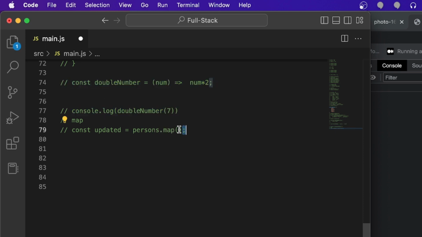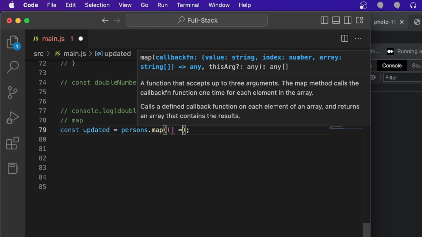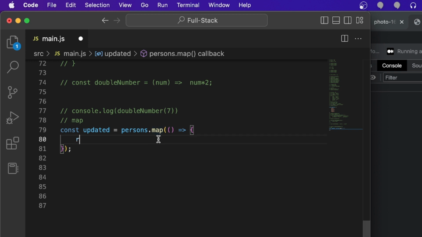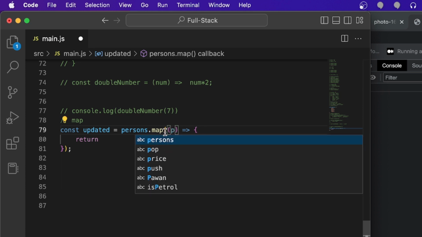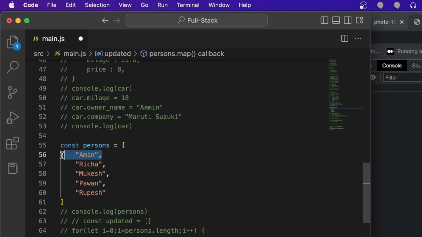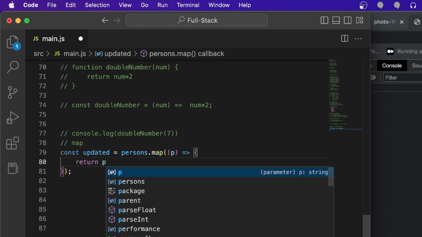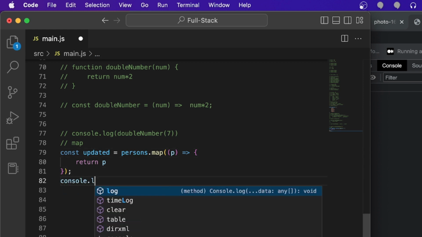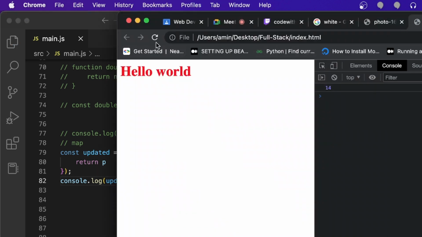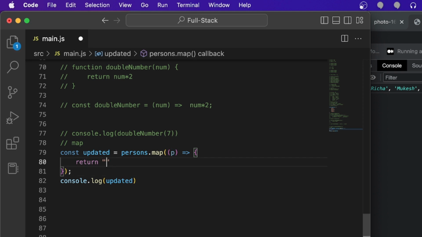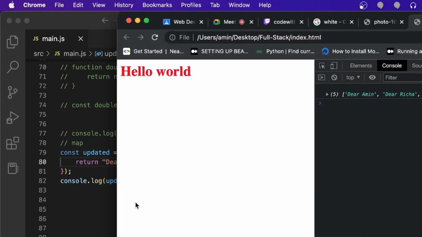Now I am going to use map. Map is a method of this object, and it takes a callback function and returns the data. If you pass map on an iterable object, it will iterate over every element, where p is the indication of the element of the list. This is Amin, Richa, and so on. If you pass p here and console.log the updated list, you see the same. But suppose you pass 'Mr.' plus p here, so it will modify the entire data very easily in a single line of code.